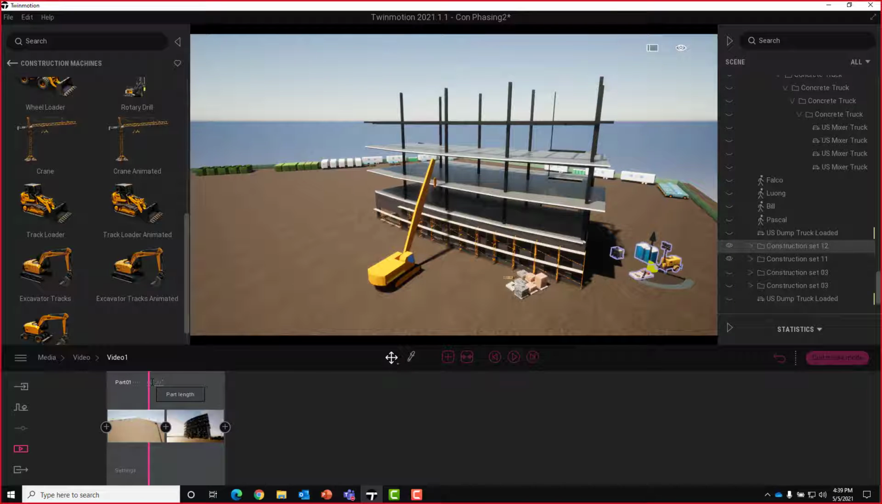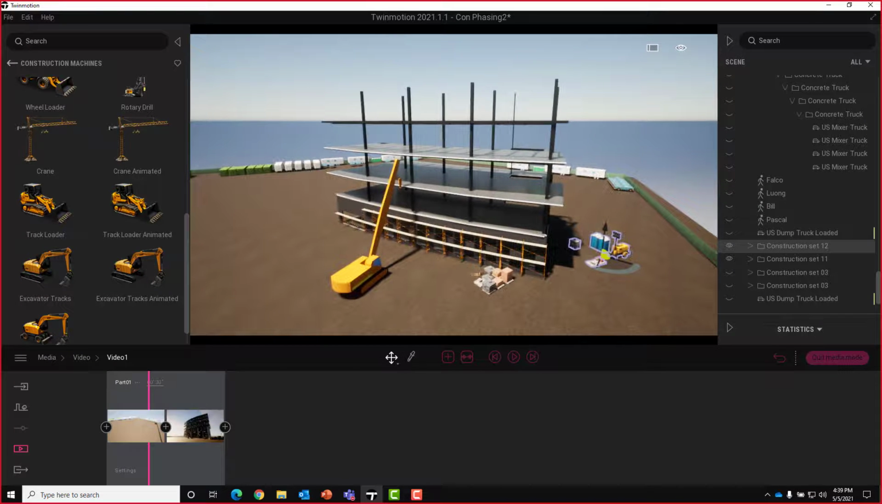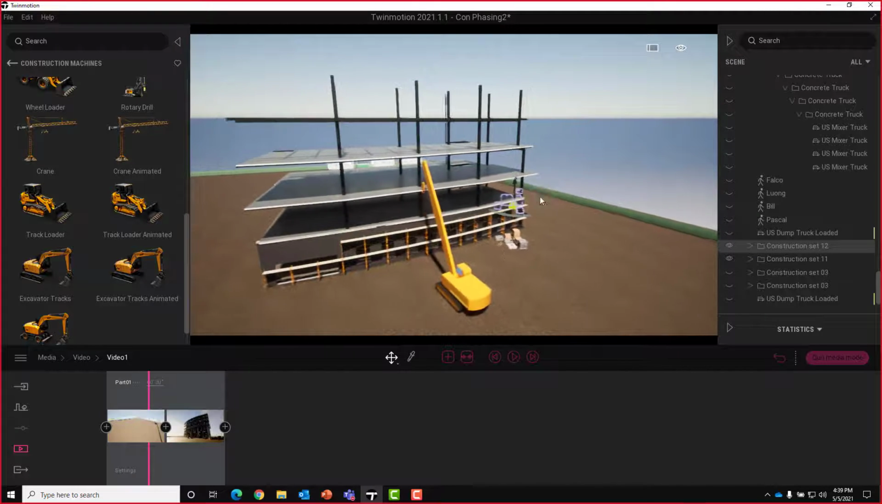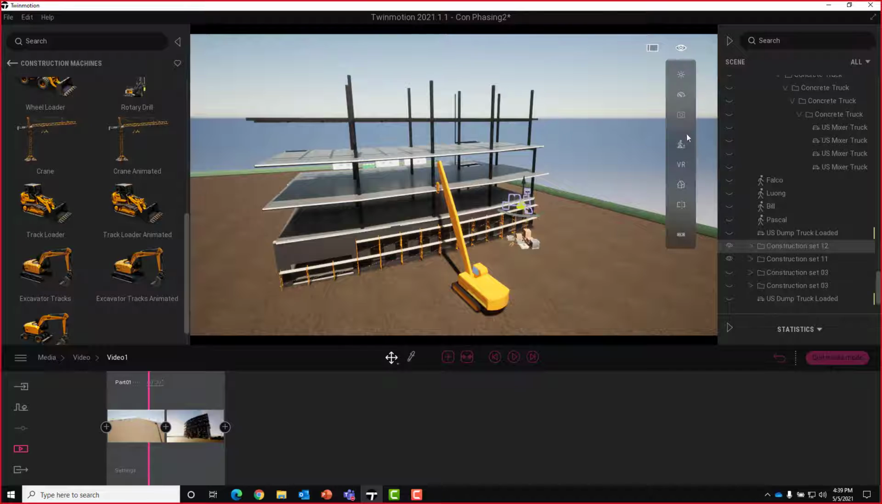So one last thing I want to show here, we animated the phasing in the video. We can actively move around the project. If you wanted to, you could always get into one button to VR. So if you do have a VR headset like an HTC Vive or an Oculus Rift, you can plug it into your computer, click this button while you have Twinmotion open, and that will translate it into the headset so you can view it in the headset and navigate around.